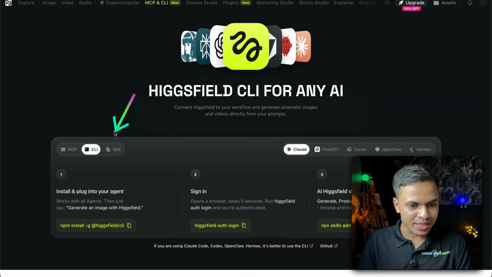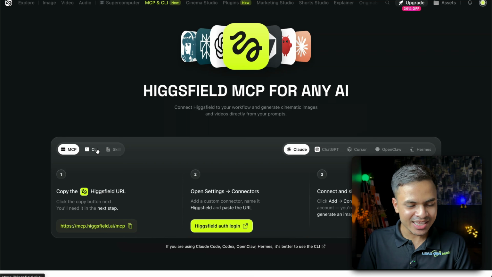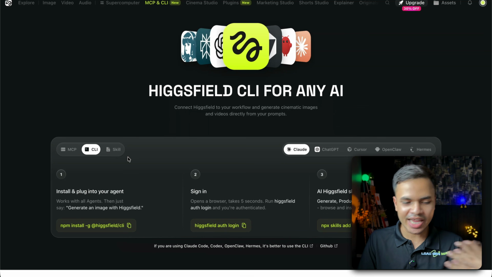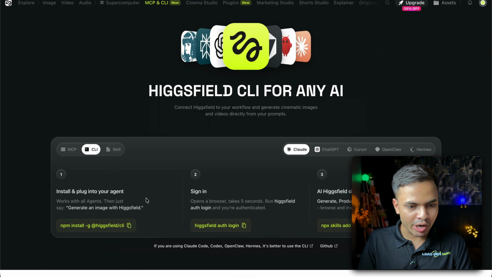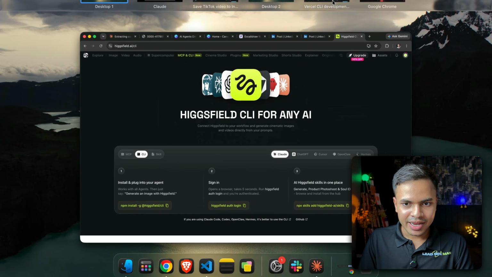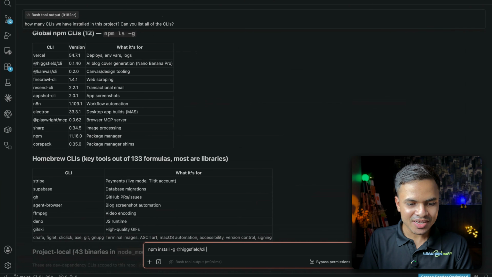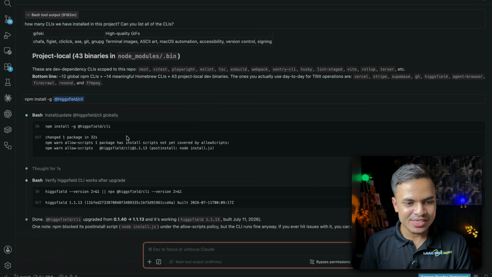So in order to install this CLI, we also have the option of a skill as well as MCP. But in this example, we want to prefer CLIs over any MCP servers. So I want to install it and plug it inside my agent. So I will just copy this and paste it here. Since Higgsfield CLI was already installed, it has updated to the latest version. Now I can just say, can you create me an image of a monkey on an elephant?